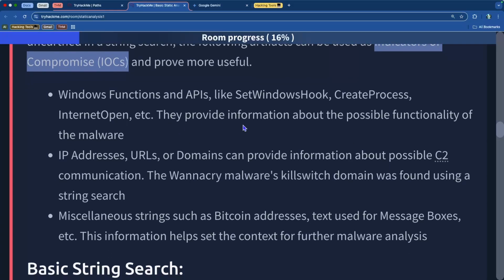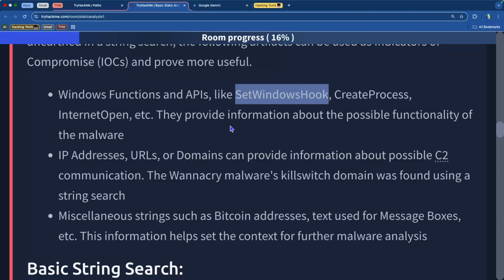Windows functions and APIs like SetWindowsHook, CreateProcess, InternetOpen. These are functions that exist inside of the Windows structure. They provide information about the possible functionality of the malware, right? So set a Windows hook, create a process, open internet, right?